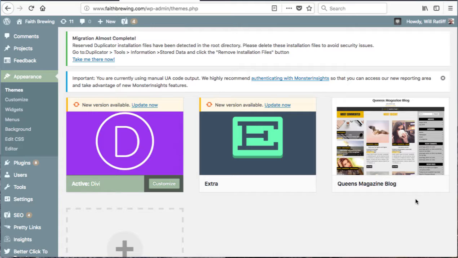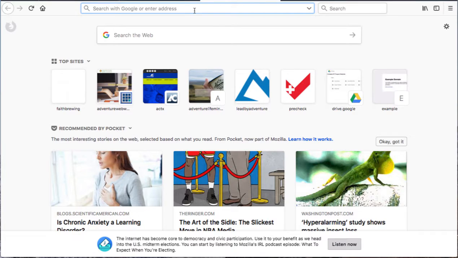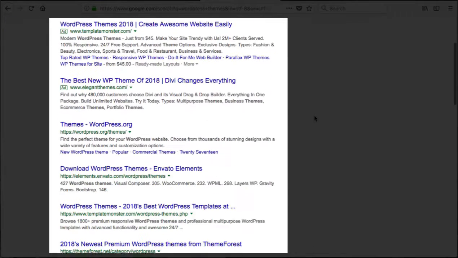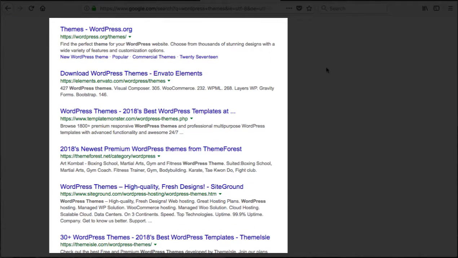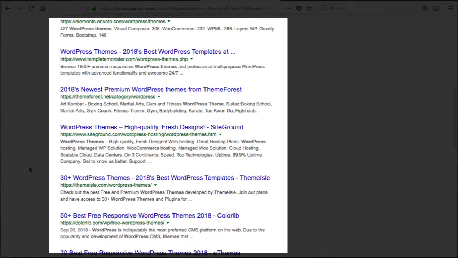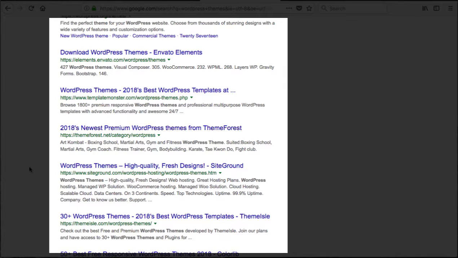Okay, so that's one way we can add a theme to our website. Now, there is another way. There are thousands, if not tens of thousands of themes that you can use for your WordPress site, and those are found really all over. So one way to find themes is to go into your browser and do a search for WordPress themes. As you can see, there's all kinds of different themes out there, everywhere from WordPress, Envato Elements has a ton, Theme Forest. All of these sites have multiple themes that you can use.